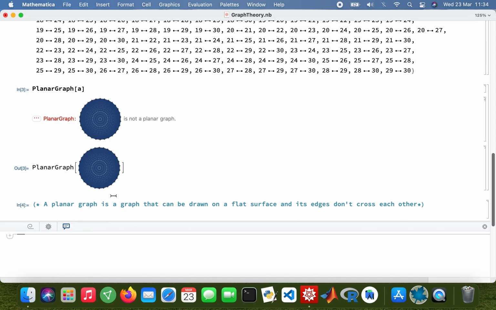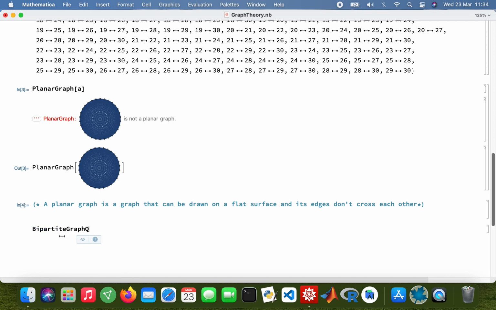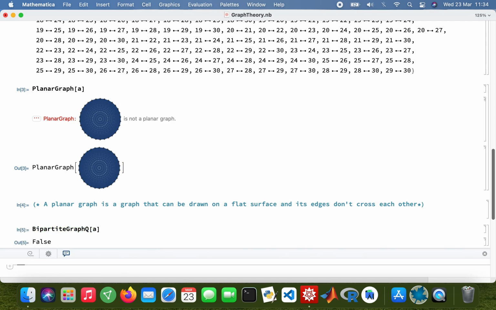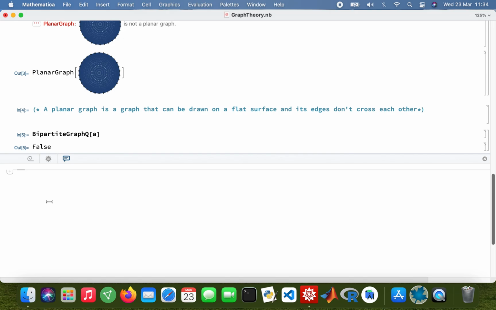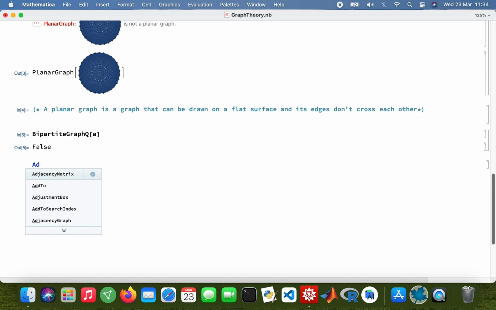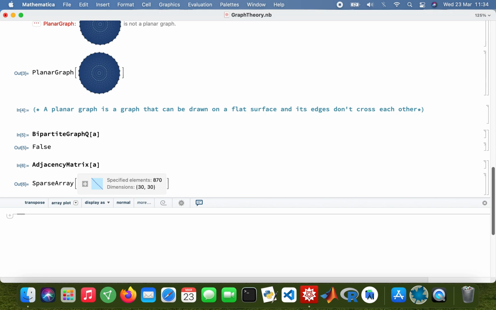Okay, so I want to find out if the graph is also bipartite. That's false, so that's showing you that the graph is not bipartite. And then I can also find the adjacency matrix of my graph A. It's going to give you an array of 30 by 30 dimensions.